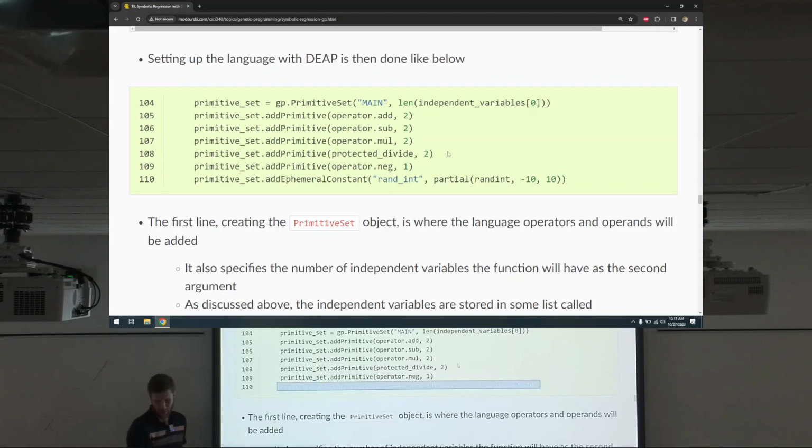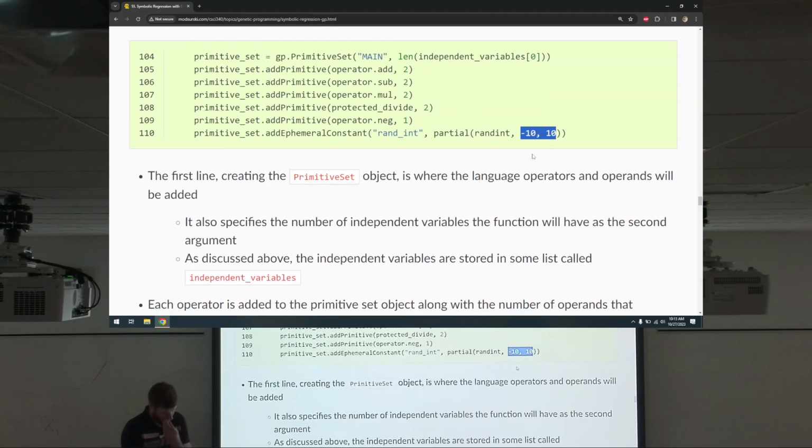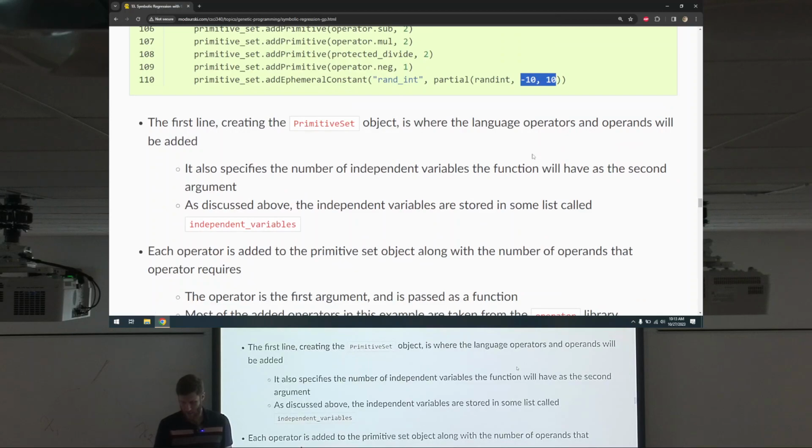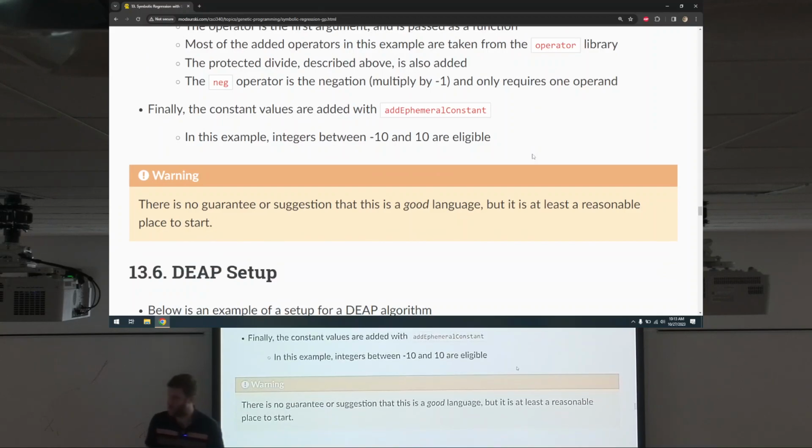This right here, this partial, means I'm saying it's a partial function for randint. These are going to start being the arguments, kind of like you can programmatically set default values for parameters, it doesn't matter. This is the magic code that makes it work. It's a Python thing. Don't worry about anything overly Pythonic. All right, the first line, primitive set. Yeah, each operator is added to the primitive set. Yeah. Ephemeral constants. Now, to be clear, I am in no way suggesting this is good. No, not at all. It's just a language that you can start with. That's all.